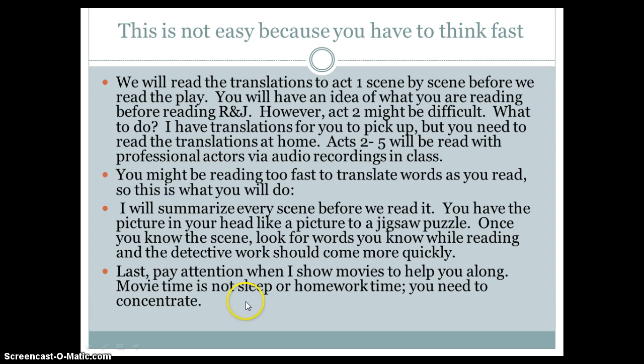You might be reading too fast to translate words as you read in class, so this is what you can do. I'm going to summarize every scene before you read it. So you have to picture in your head what's happening, like a picture to a jigsaw puzzle. Once you know the scene, look for words you do know while reading it and use the detective work. And the detective work should come more quickly. Be a detective.